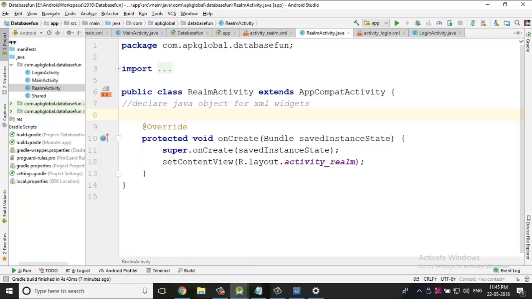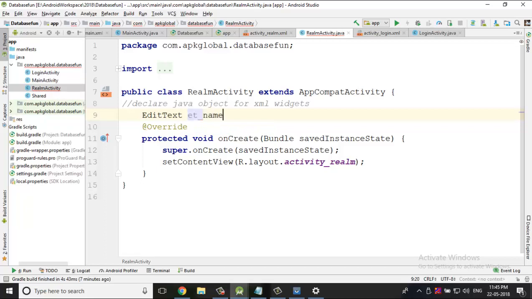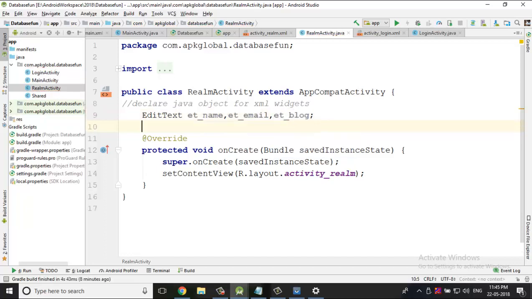So now I'm asking how many objects we have to take on the XML side. I think 3 edit texts and 2 buttons. So we need to declare those classes and create those objects over here. First thing, we have the edit texts: ET underscore name, comma, ET underscore email, comma, ET underscore blog. Now we have to take the buttons: btn underscore send, and comma, btn underscore view.